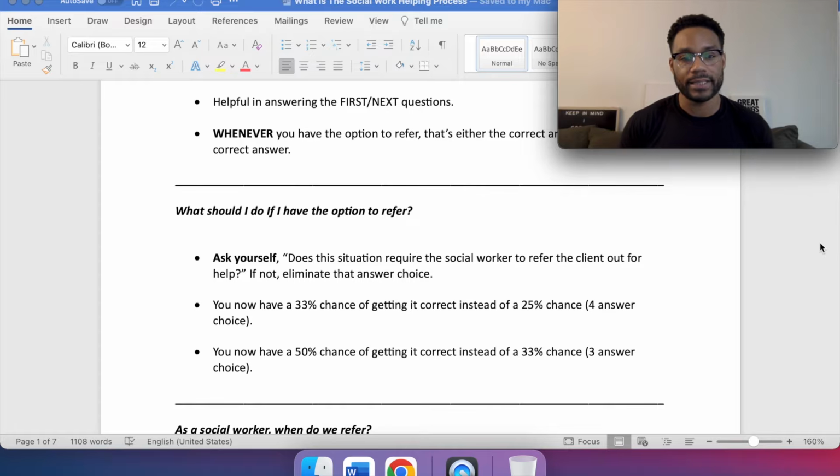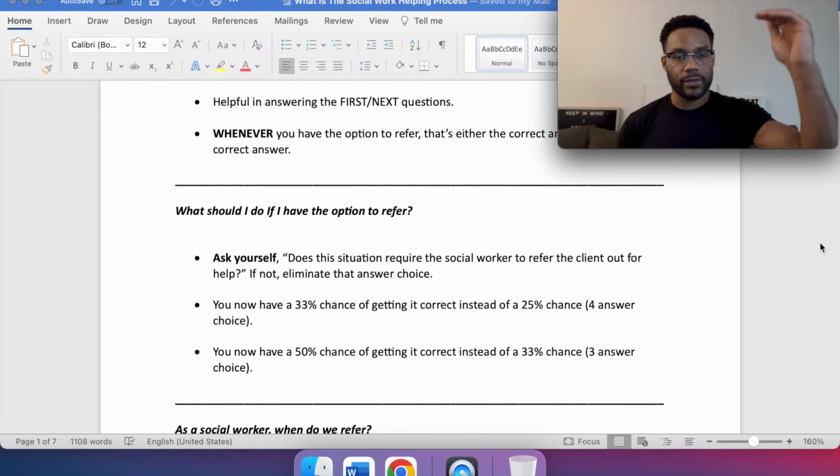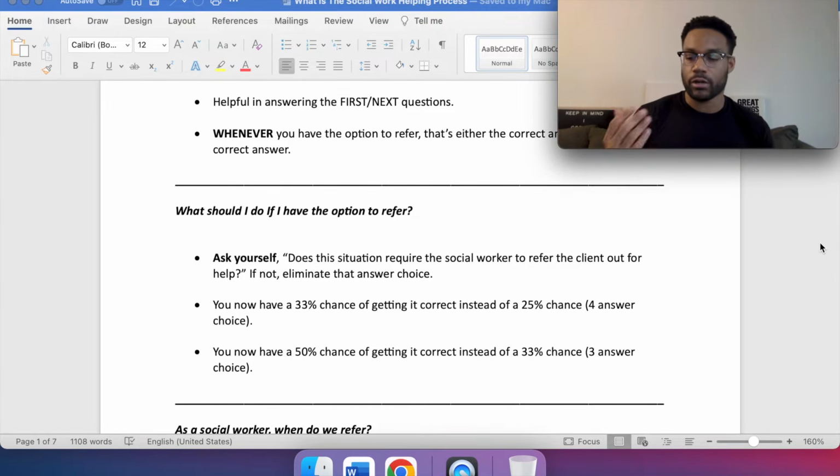And with that being said, you now have a 33% chance of getting it correct instead of a 25% chance if it's 4 answer choices of A, B, C, and D, or you have a 50% chance of getting it correct instead of a 33% chance if there's 3 answer choices of A, B, and C. So either way, we're either going through the entire social work helping process, or if we have the option to refer, it's either the correct answer or it's not the correct answer.